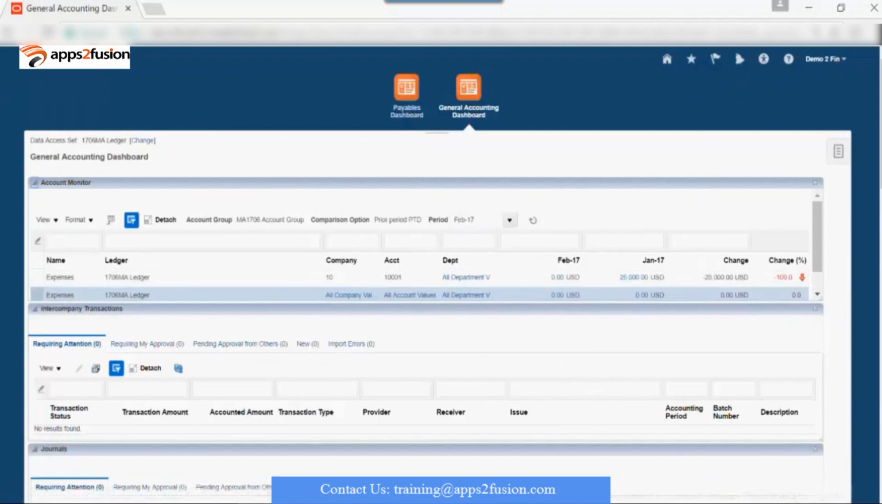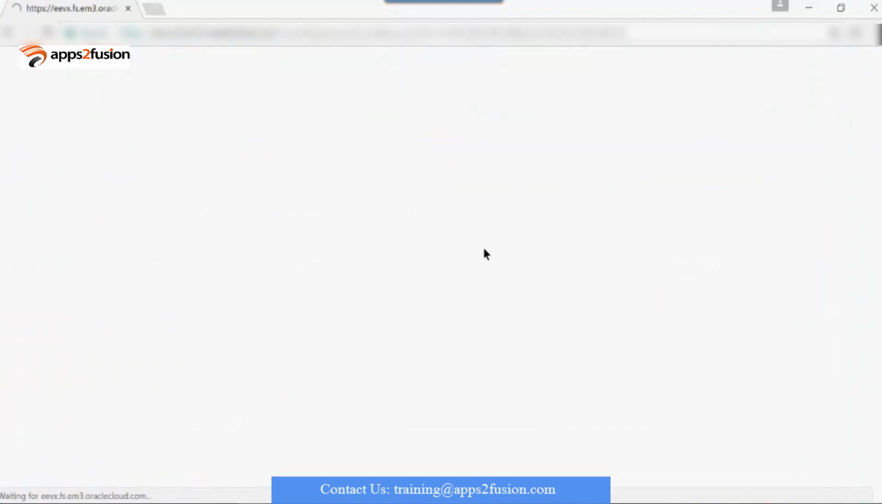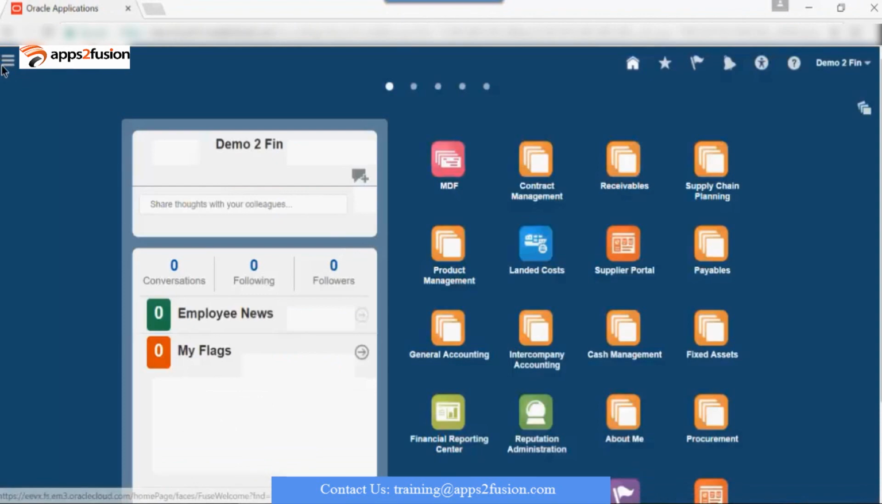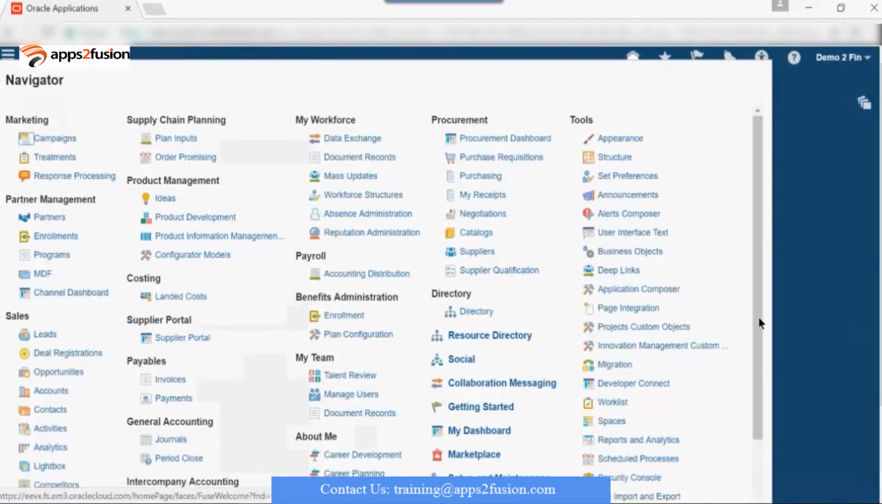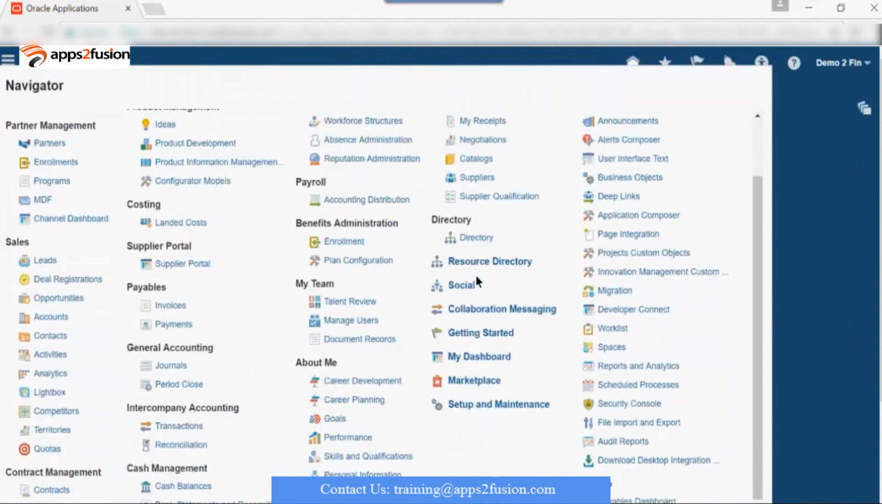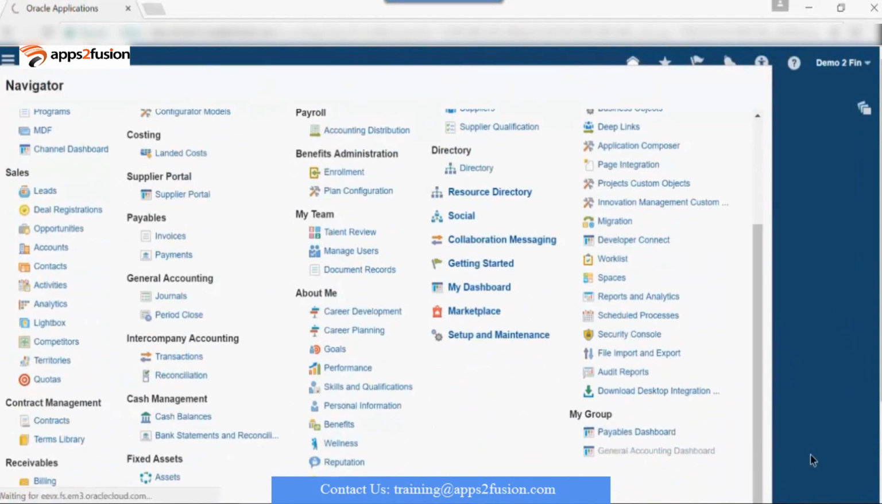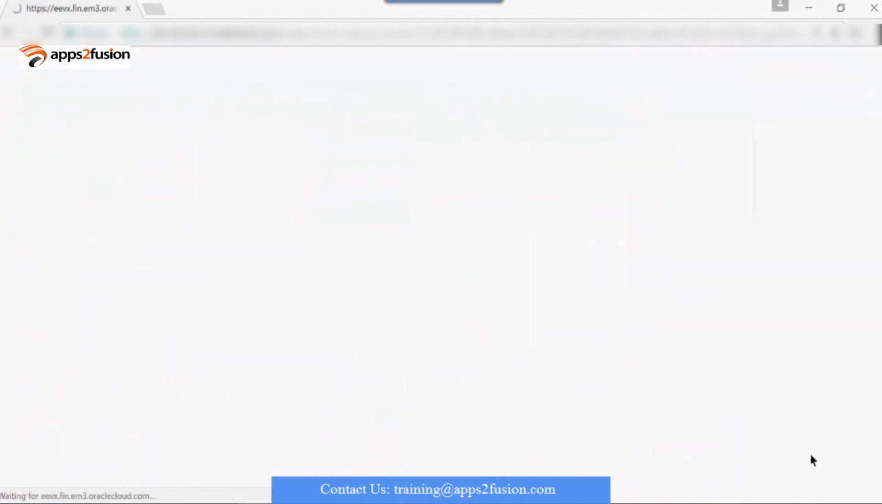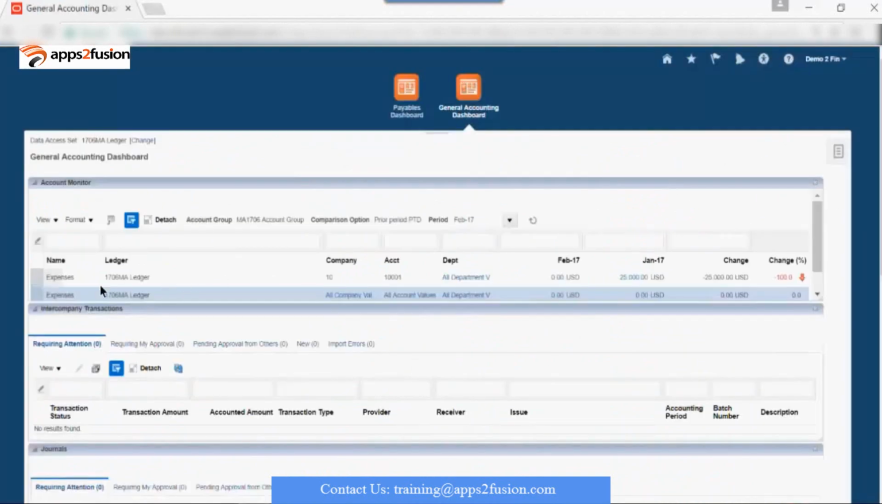So it will show the data. So when I come back, say I'm on my home page, and if I go to this general accounting dashboard, it will automatically show these values.